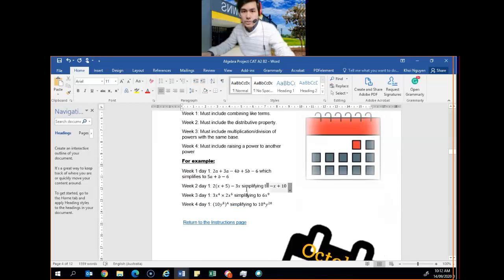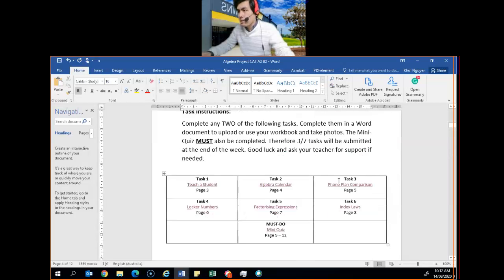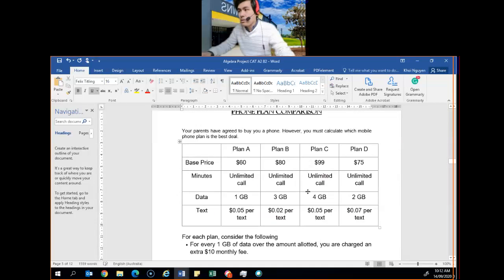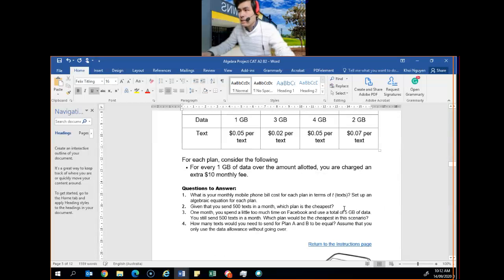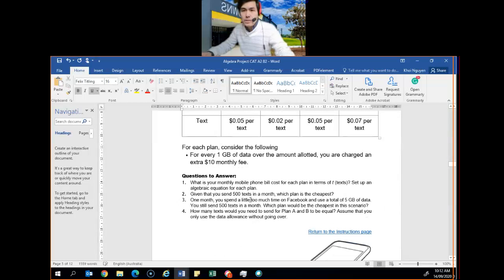If I'm going too fast, guys, or if you want me to explain anything again, just let me know in the chat. So that's task 2. Task 3, you've got the phone plan comparison here. You've got 4 different plans, and a table to show you the different plans. And you've got 4 questions that you need to answer for this task.